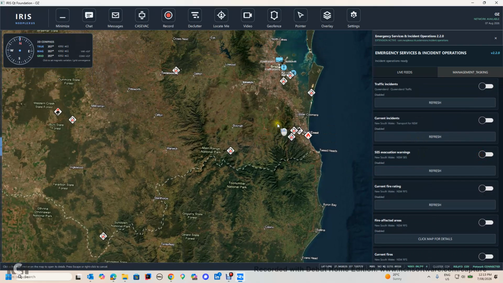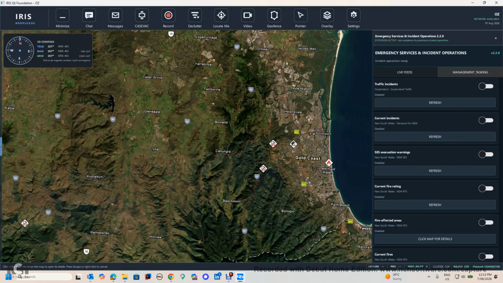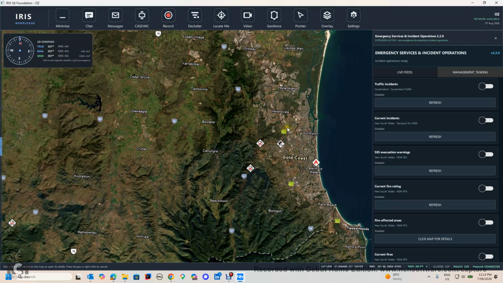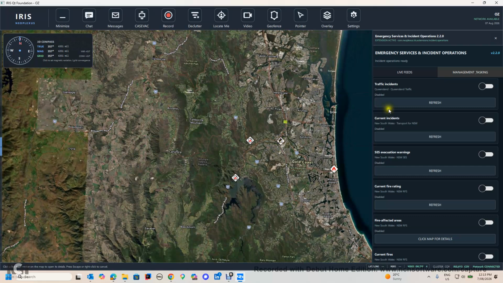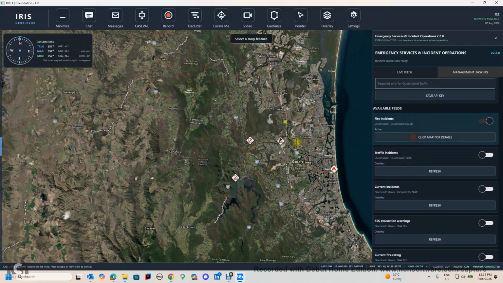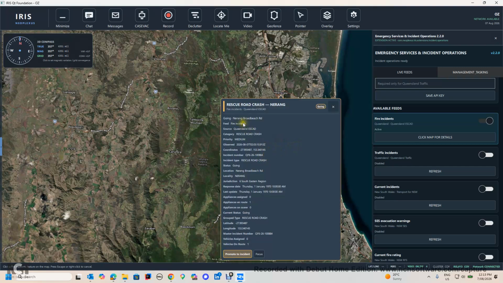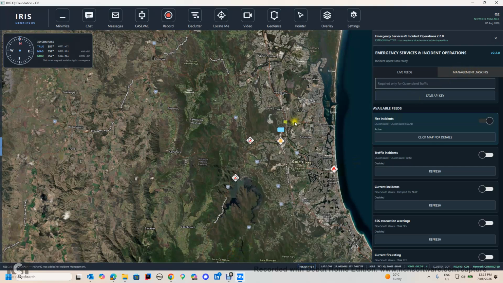I'd like to step through now how to set up the incident management. We'll run through an example, and we'll pick this one here. Again, we can select and find out. Here we've got a road crash. Now we can take this information and promote it into the incident management system. We'll take that, and you'll notice a marker has gone down that's the incident we're dealing with.